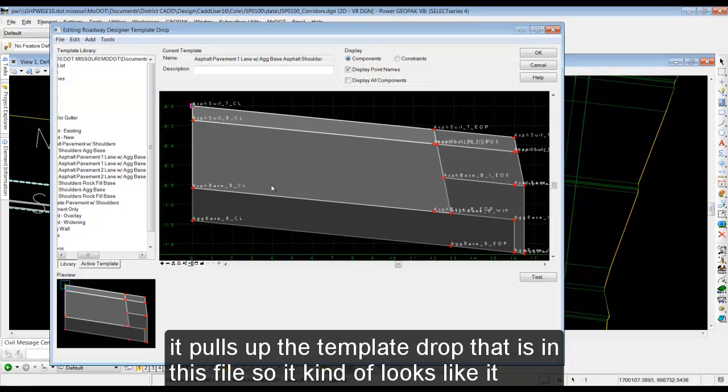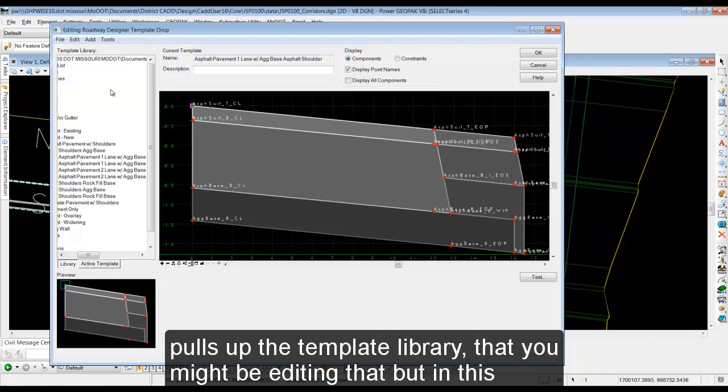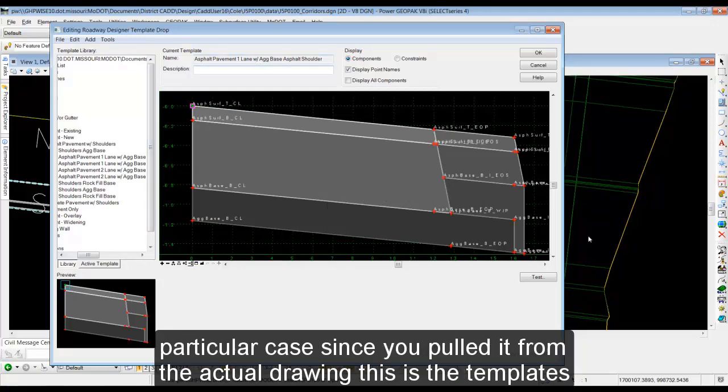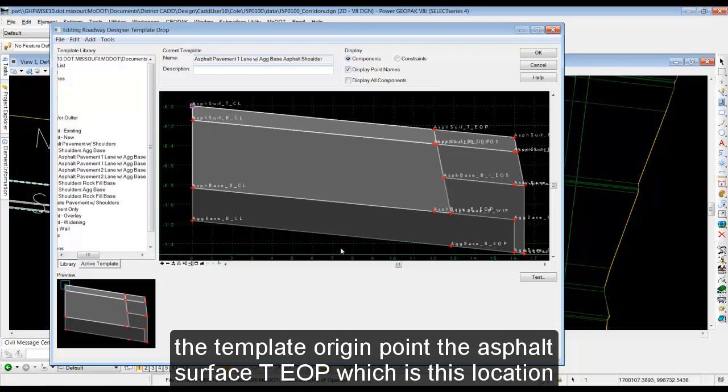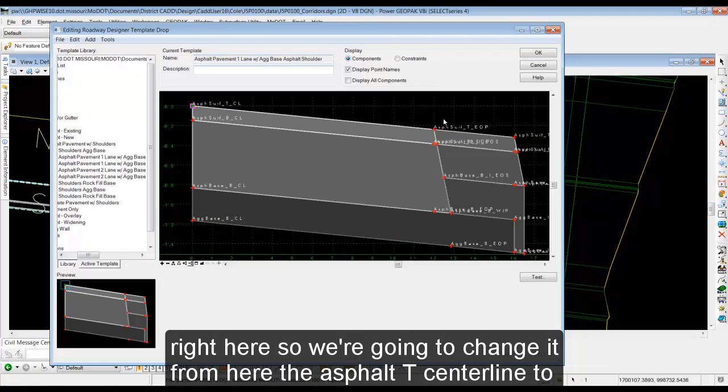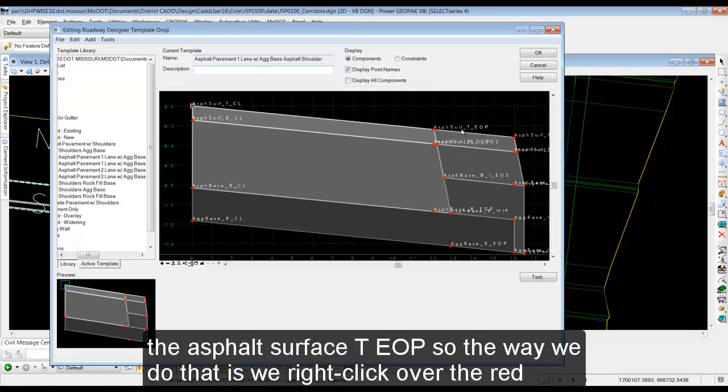So what it does is it pulls up the template drop that is in this file. It kind of looks like it pulls up the template library and that you might be editing that. But in this particular case, since you pulled it from the actual drawing, this is the templates being used in the drawing. Okay, and so on step 8, letter A there, we're going to make the template origin point the asphalt surface TEOP, which is this location right here. So we're going to change it from the asphalt T centerline to the asphalt surface TEOP.